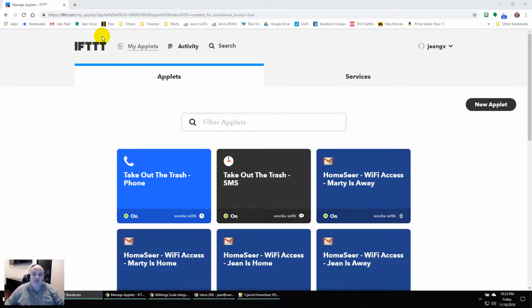Hi, there was a question posted on the HomeSeer forum about how to tie together the Withings scale with HomeSeer to read data. The easiest way that I know of, where it doesn't require any kind of plugin and it works really well to get the data, is using If This Then That. Let me walk through it. I've had success with it and it doesn't require any real coding.